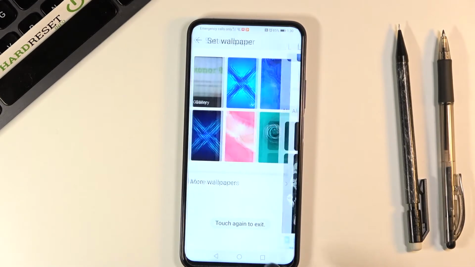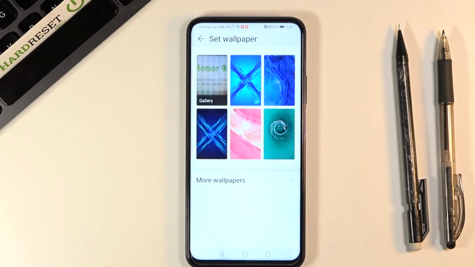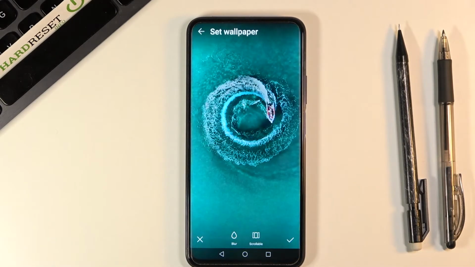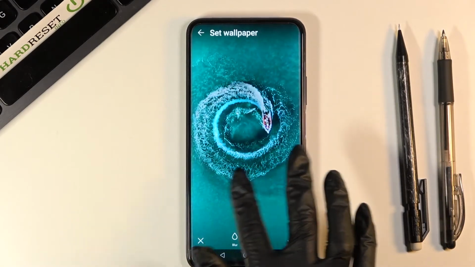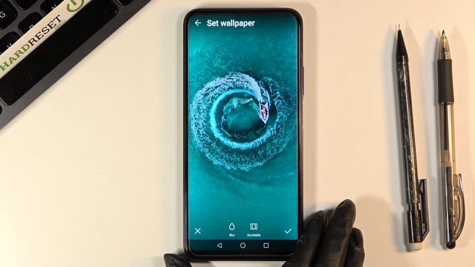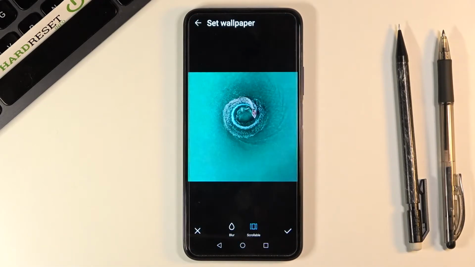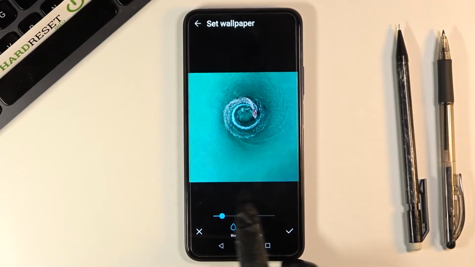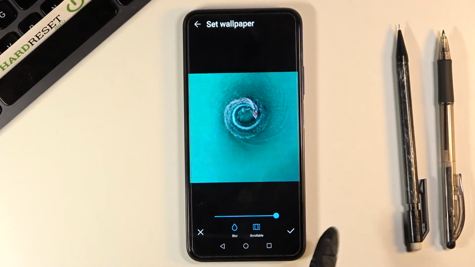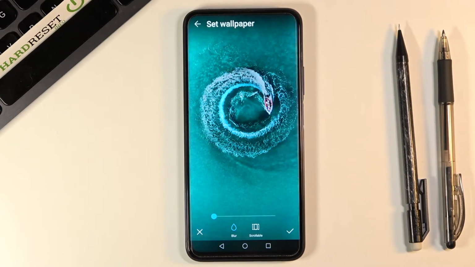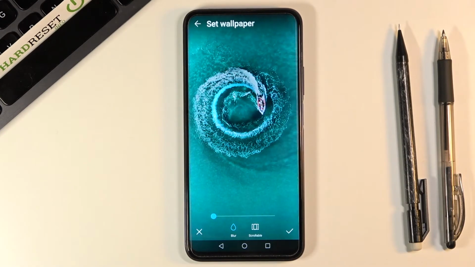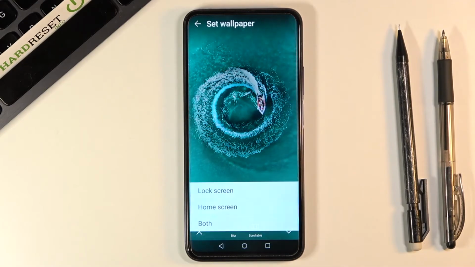But let me go back, and now you can pick one from default wallpapers, for example this one. Then you can customize it, so you can make it bigger, smaller. It can be just like this, and also you can make it scrollable if you want to, and you can add some blur. But I don't like it this way, so let me leave it super clear and not scrollable. I would like to apply it this way, and then just tap on confirmation mark.